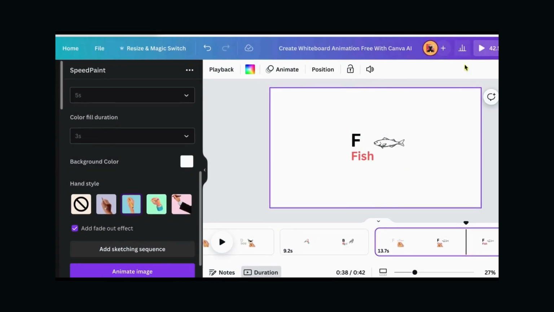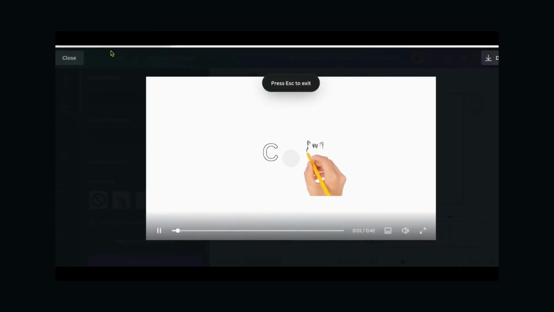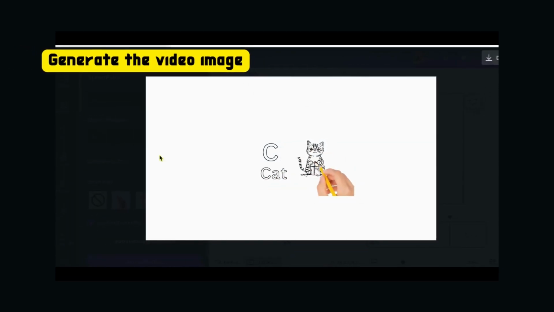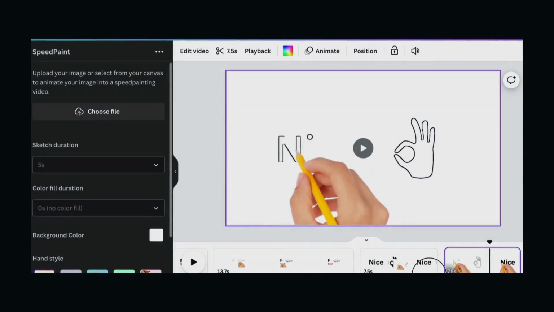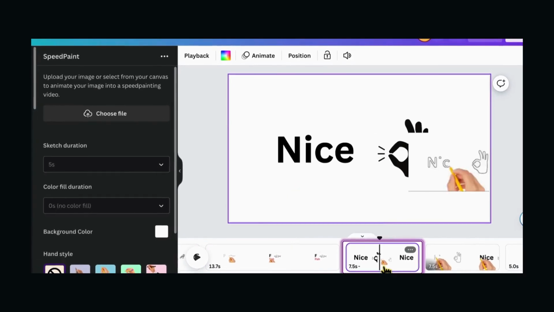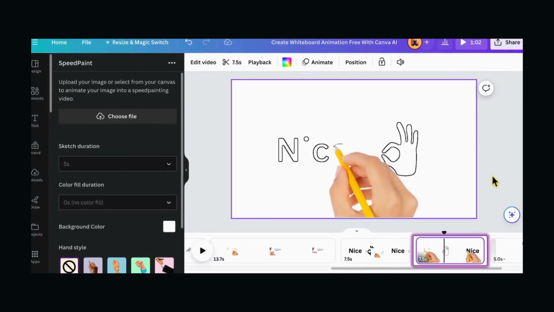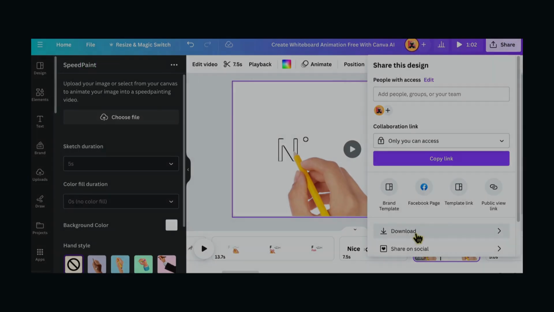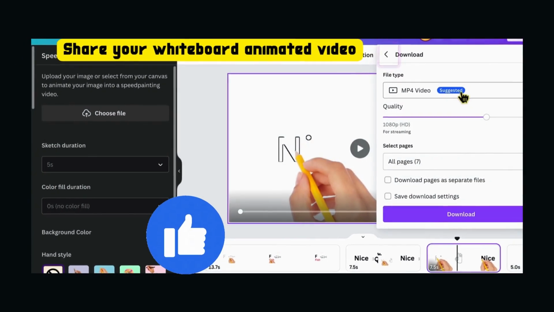Then generate the video animation for all of the images you have created. Add any extra footage to your animation clip to make it the way you want. When all is ready, click on the Share button, then select Download the video as an MP4 video file. Feel free to add the voiceover to help the learner by adding whiteboard animation videos.